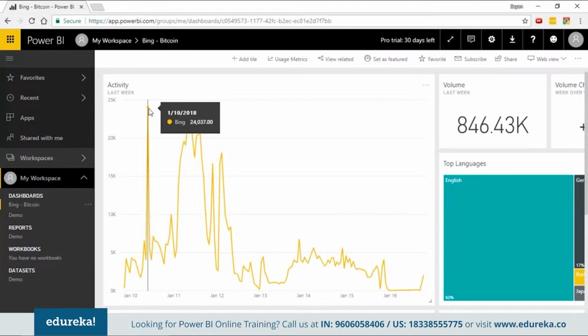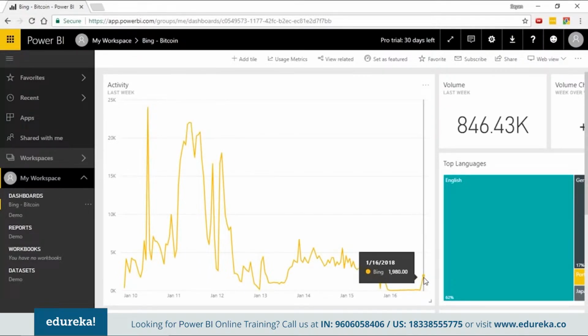Pretty interesting. On this particular day, there was a big spike. You can see that 24,037 people actually searched for it. And slowly, gradually, people have lost interest. It seems like not many people are viewing it now. So anyway, the idea is to just highlight that there is something called content packs.